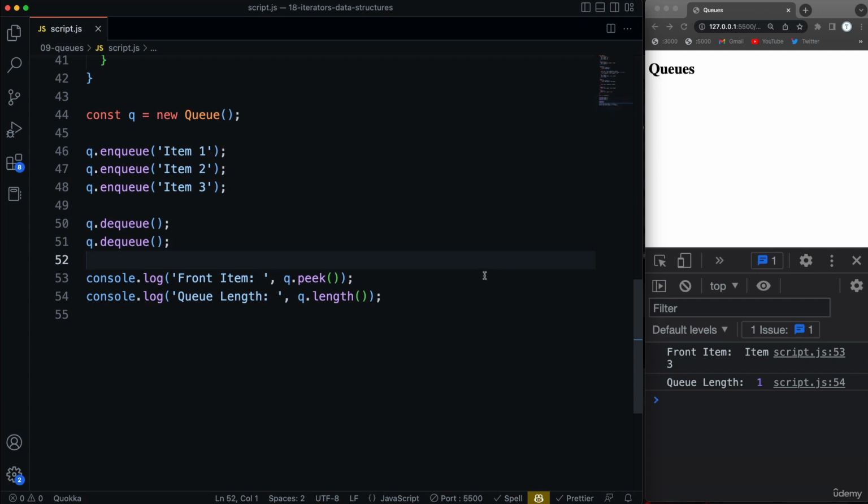Now in the next video, we're going to look at a linked list, which is quite different than a stack or a queue. You basically have each item that has a pointer to the next item, so they link together. All right, so we'll look at that next.